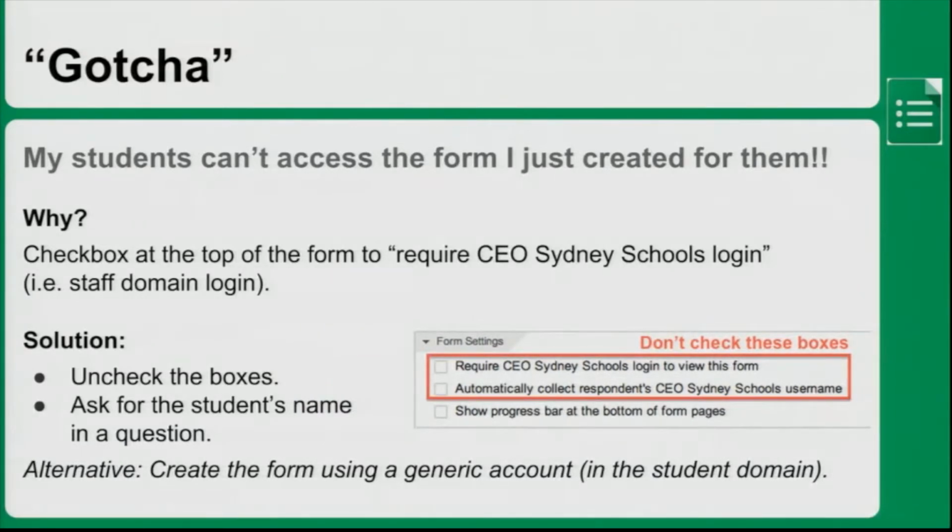The alternative, if you really do want to collect student email addresses, is to create the form using a generic account in the student domain, because then the form will exist in the student domain itself. So that's a very common gotcha. And of course, if you get stuck on something like that, you can always contact us here at CEO, and we'll try and point you in the right direction.